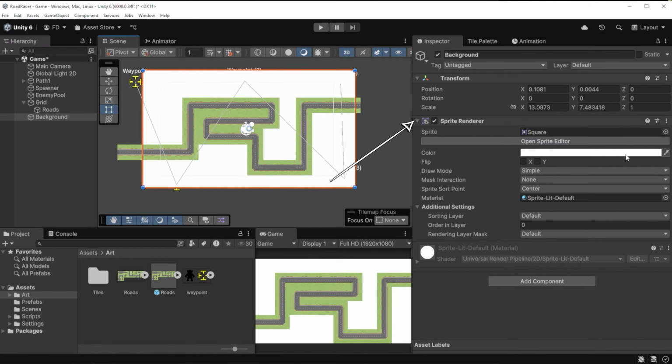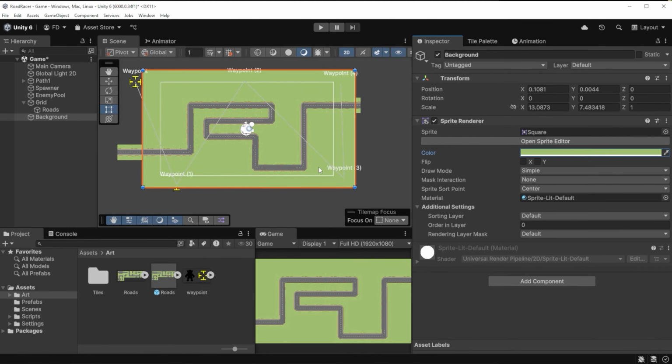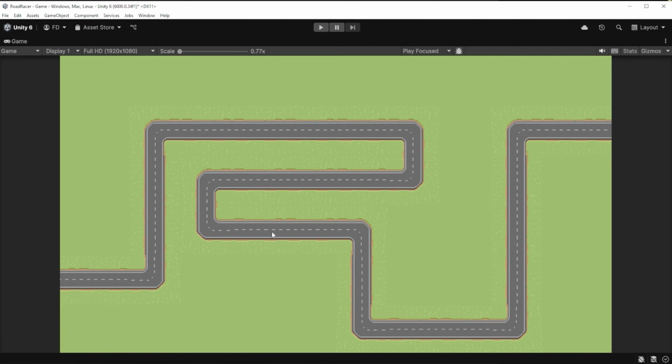In the sprite renderer, there's a color field. I click the color picker and sample the green from the tile map. Nice. I think I'll parent it under the grid game object just to keep the hierarchy clean. I'm happy with this.